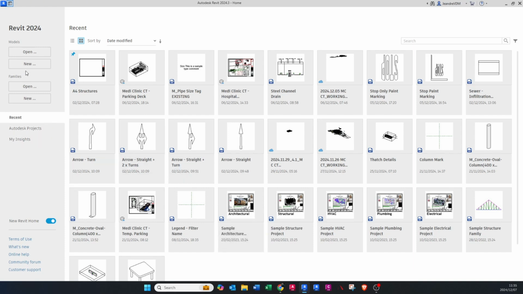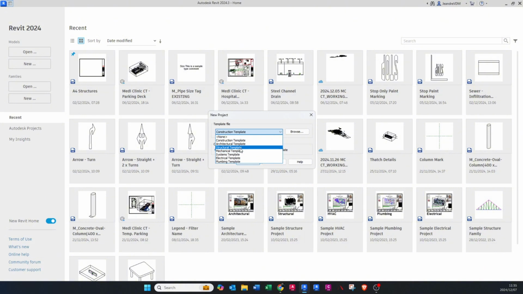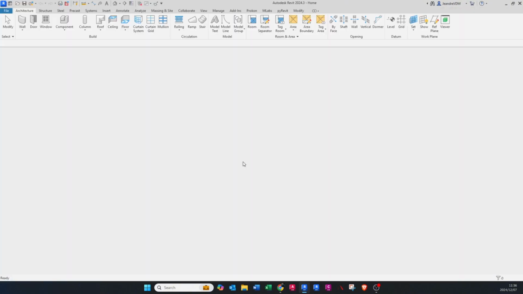So for this exercise, we're just going to go new. Then you'll see you can scroll down here and open a specific template to your field. So there's an architectural, structural, mechanical, etc. So for this exercise, we're just going to open a structural template. You will also see when you create this, don't say project template, keep it on project. So then we just click OK.